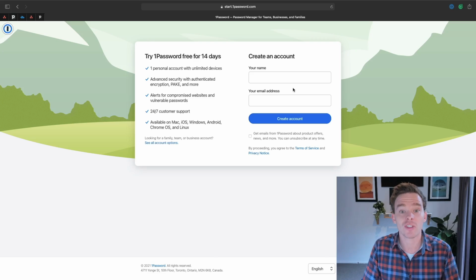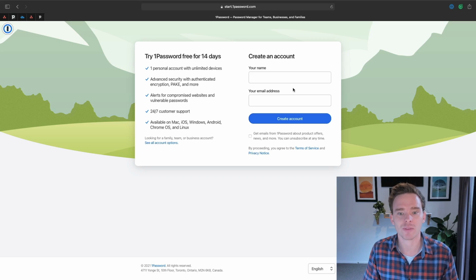So, needless to say, I highly recommend everyone use a tool like 1Password or something similar in order to be a lot more secure and safe as you go about your online business. So let's look at how to get started with 1Password. I'm going to set up a brand new account here and talk through all the various steps.